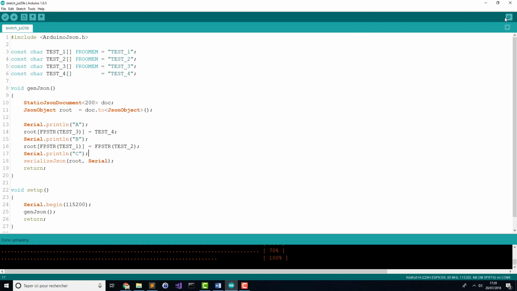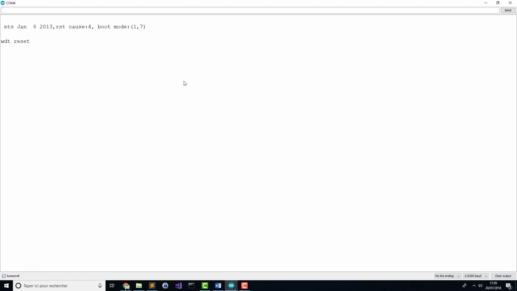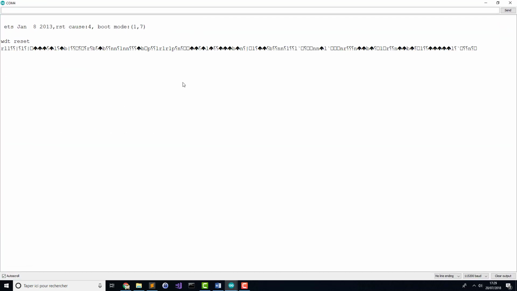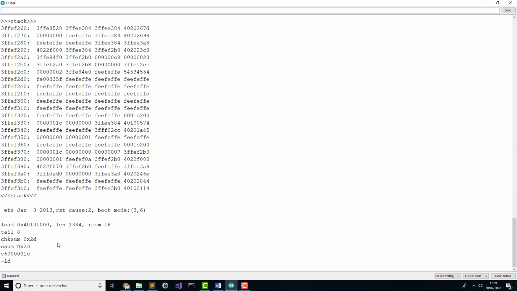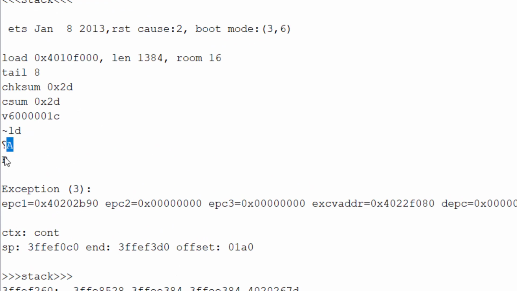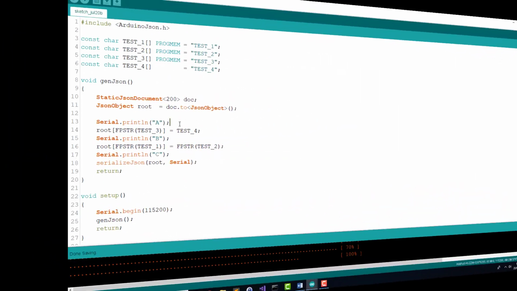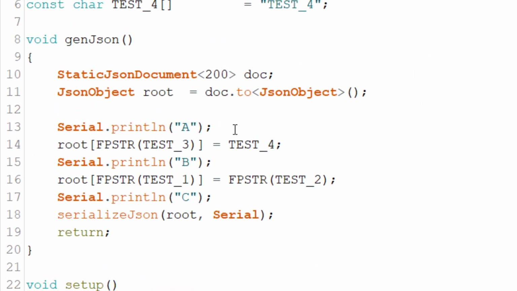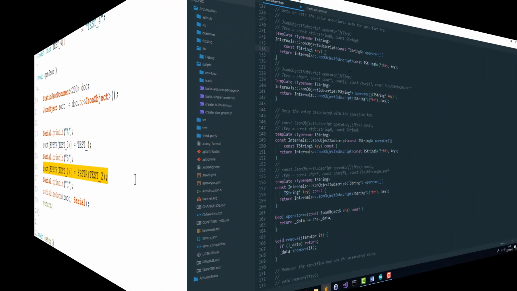And now we can open the serial monitor again. We need to disable the auto scroll. And here are the traces, A and B, but no C. Only A and B are present in the log. That means that this line caused the crash. Now, we need to open the code of the library and add traces there.